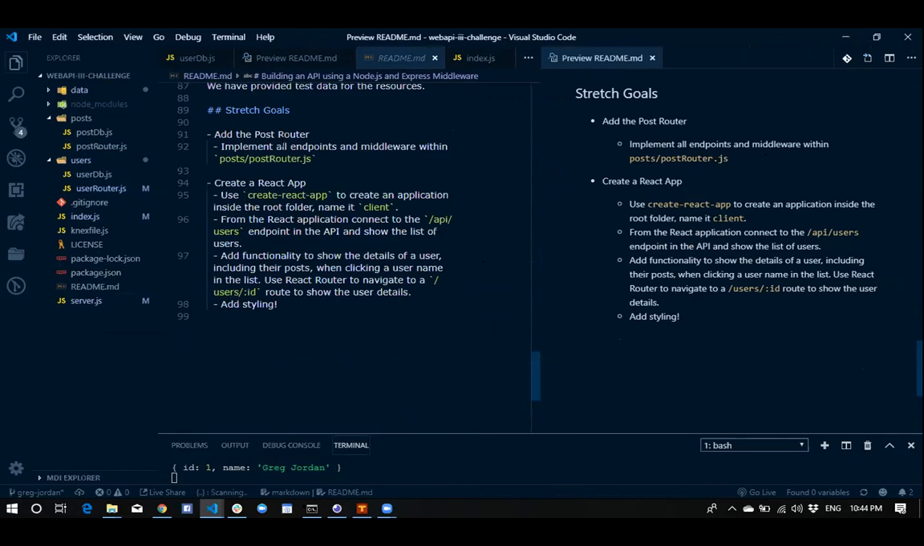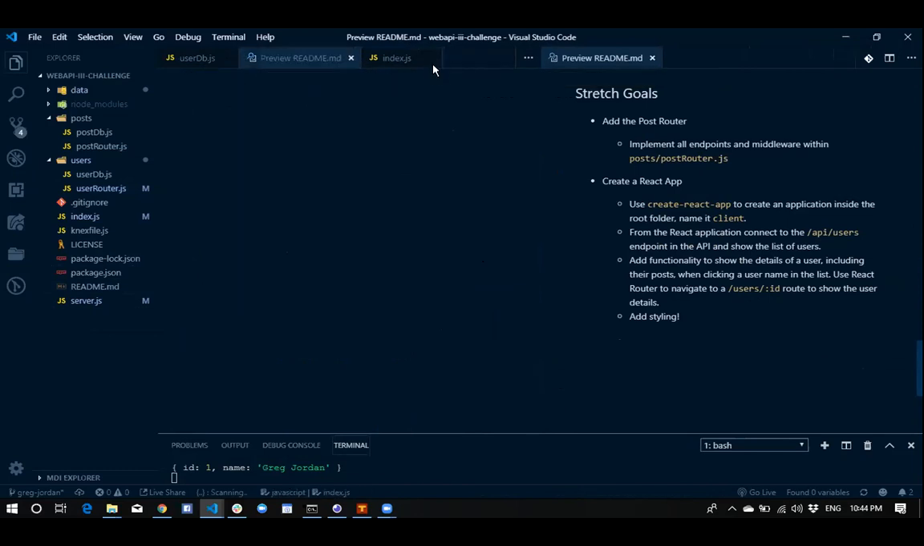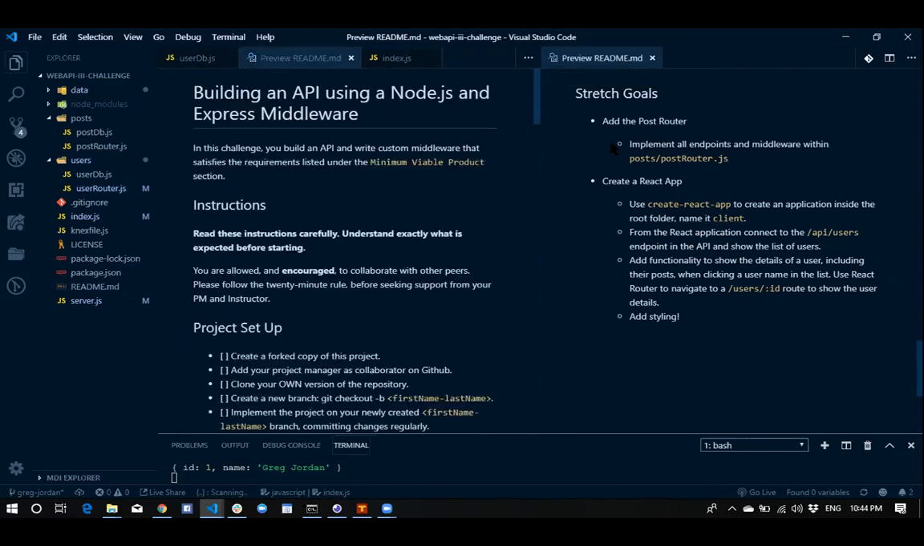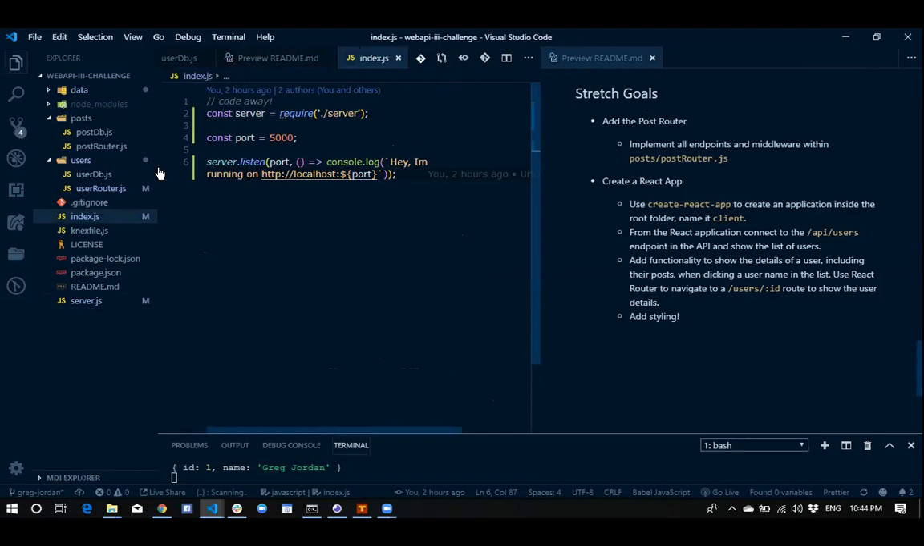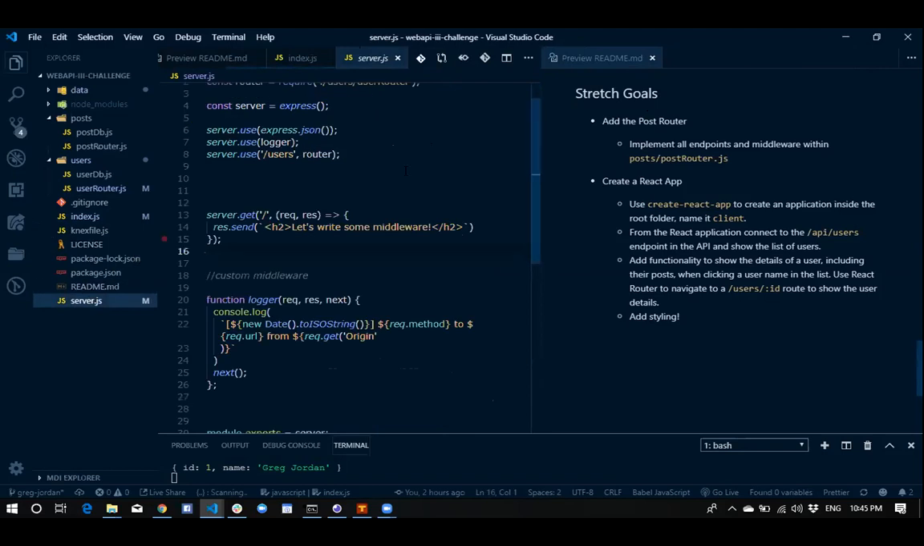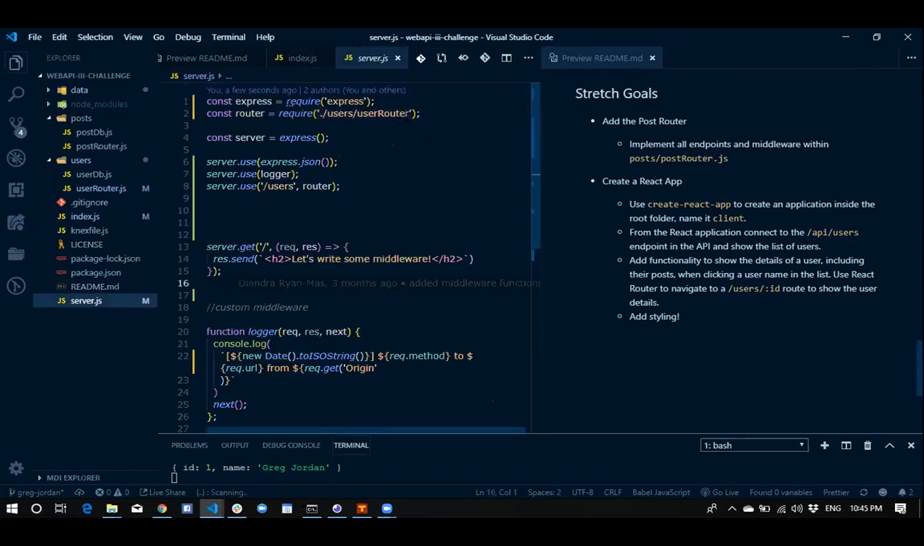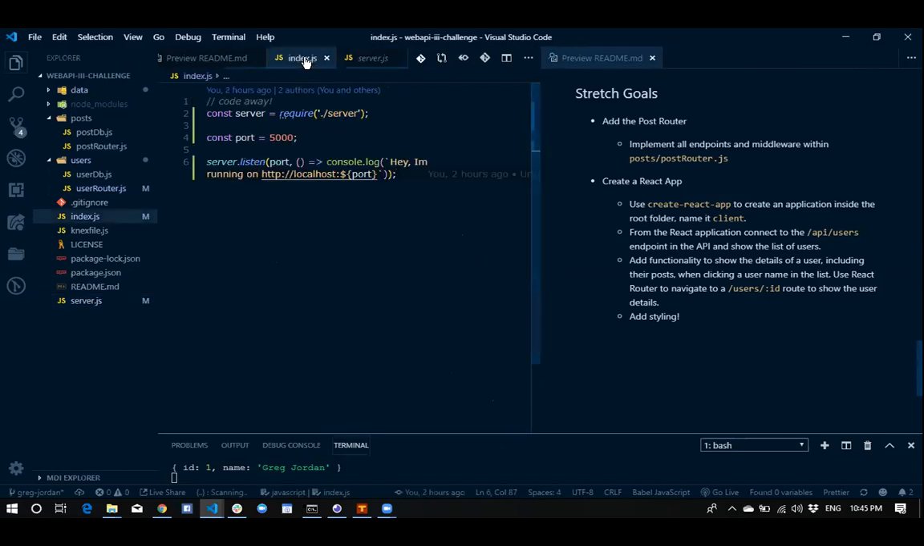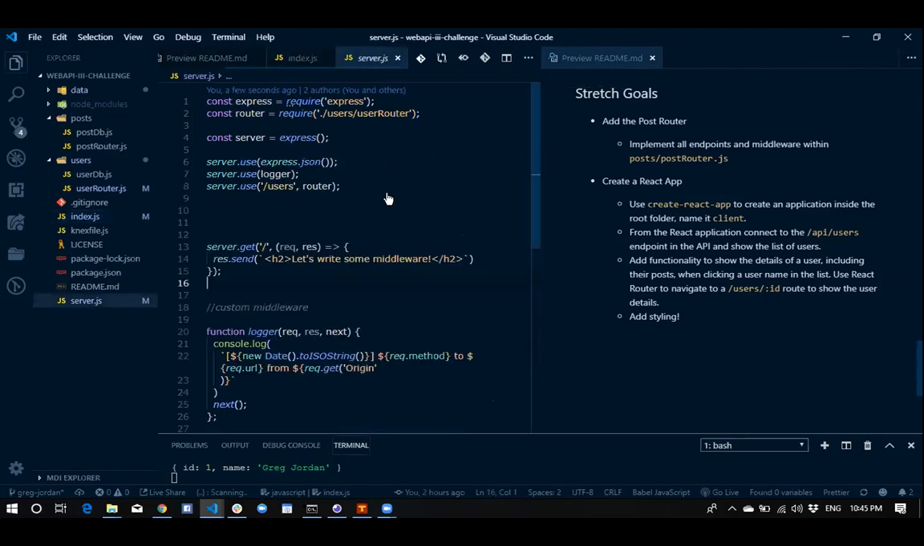So I have one question about that, and then I think I am done. That means the router itself would be imported into the server. The router would be imported right here into the server. And then once it's imported, we do server.use so we can use it. Okay, all right, so I'm gonna do the stretch.